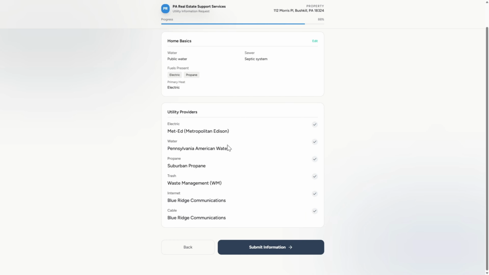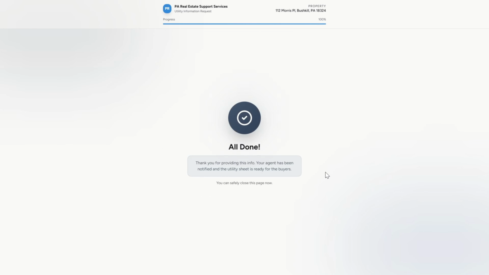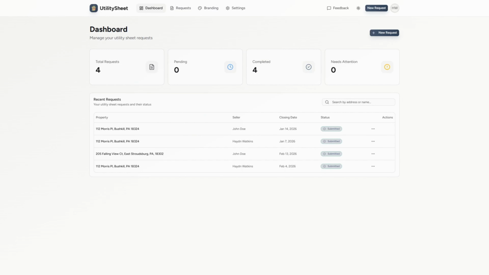And then it reviews, and then all the seller has to do is click submit. And then the seller's done. It's that simple for the seller. Usually takes less than a minute and a half. And then, once you come back into your dashboard, you can see the status has updated to submitted. You can download the PDF.